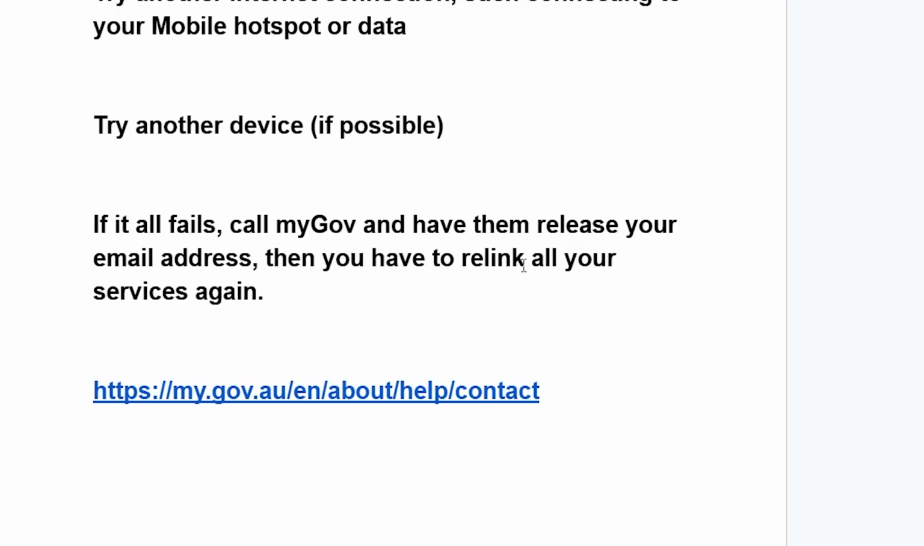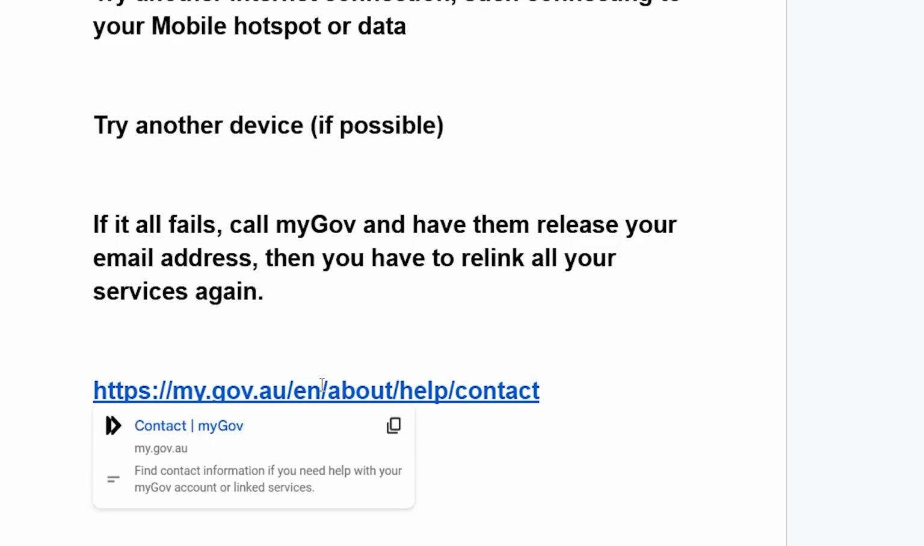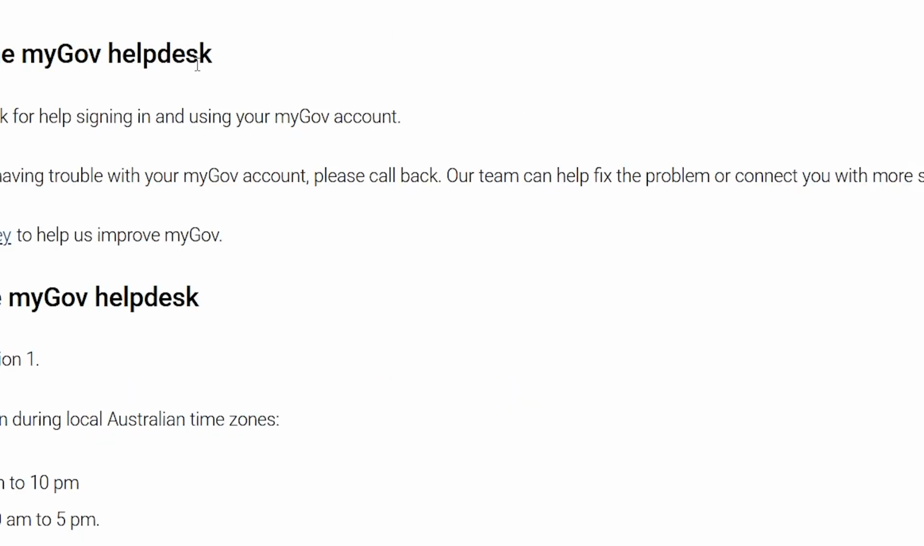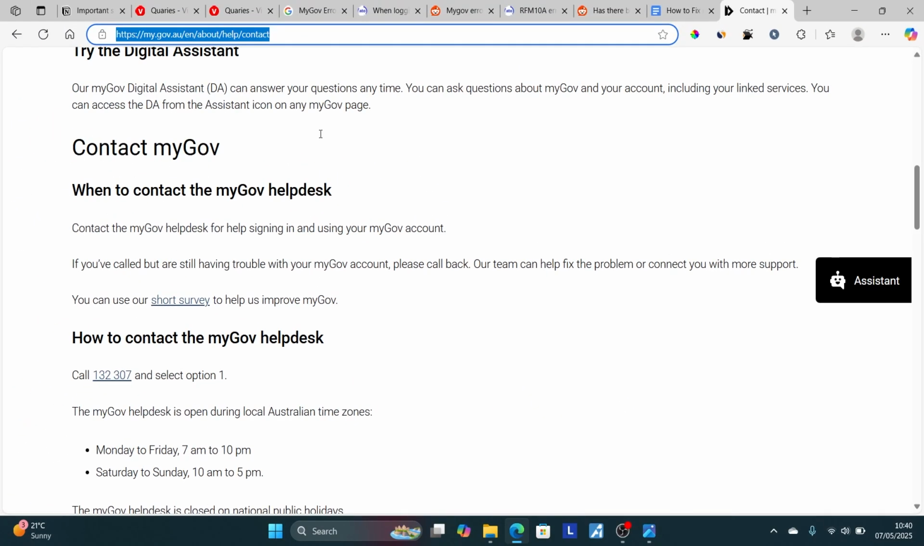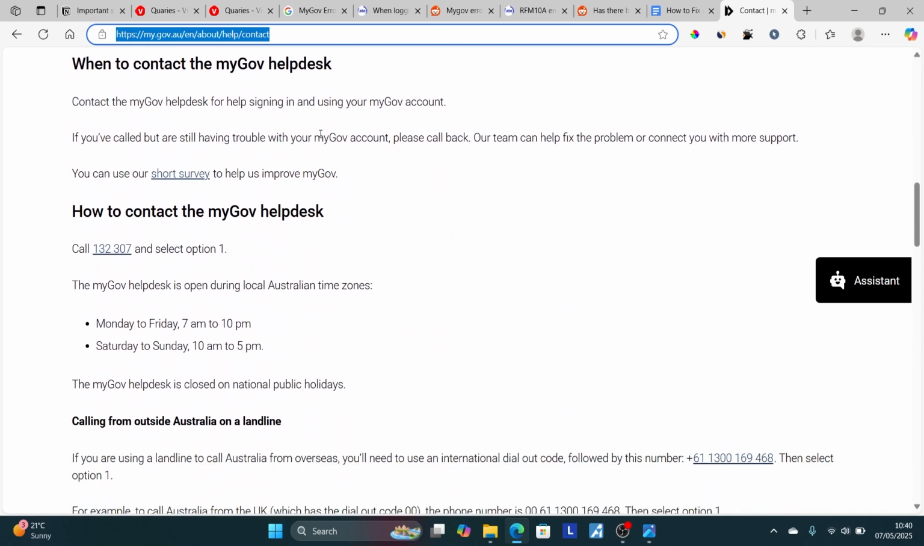Then you have to relink all your services again. Now, to contact myGov, the link will be available in the description, or you can just go on Google and search for myGov contact details. Come to this page here and you'll be able to contact them using the available information that is provided here.